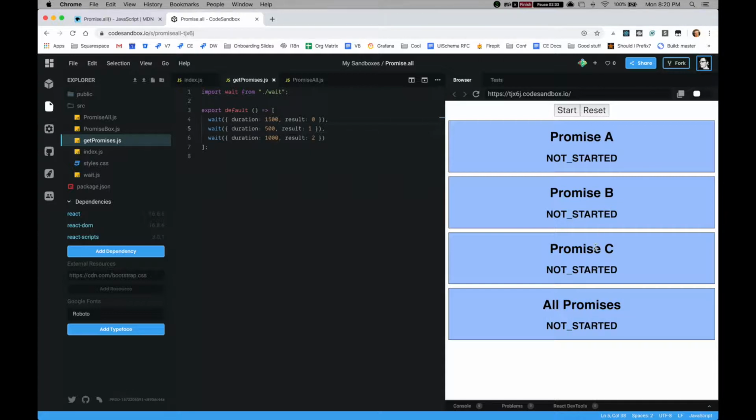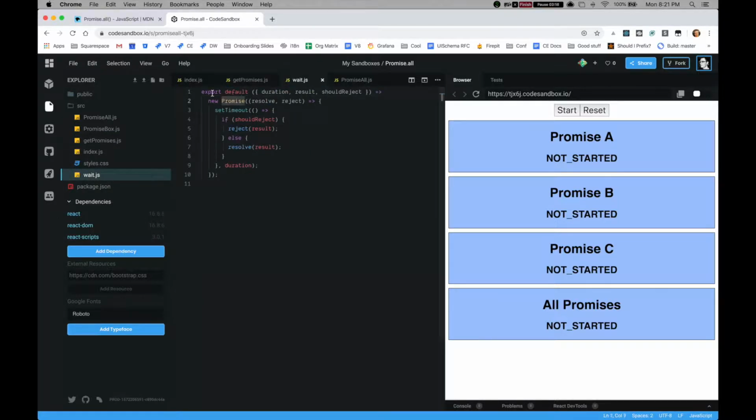And then we have "all promises" here, which represents the result of calling Promise.all on promises A, B, and C. So if we look over here in this source file, getPromises, what it does is it returns three items in an array. And the items in the array are the results of calling the wait function. And the wait function is just a little utility that I have written. Well, we can just take a look at it.